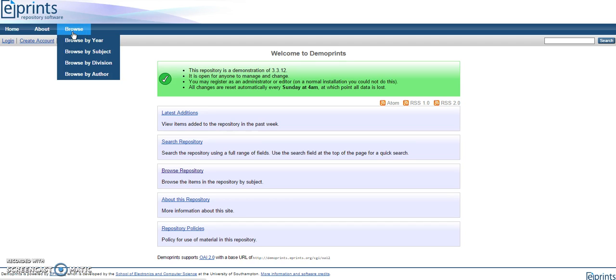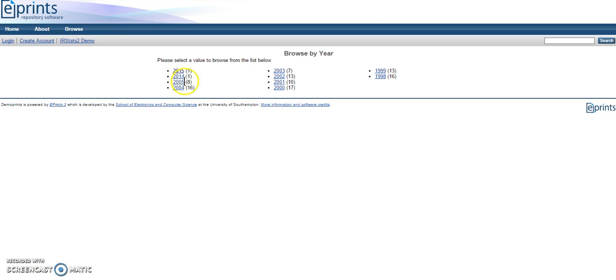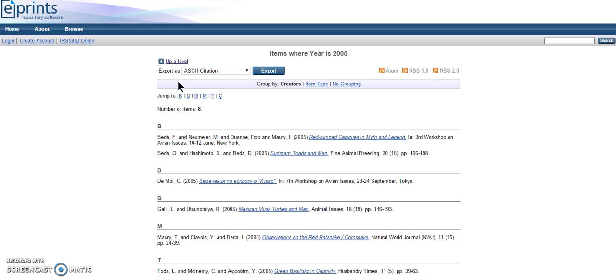Each repository can set up their own different views, so you will see in different repositories you have different options, but by default there's year, subject, division and author. Division is usually the section of the institution that something's been produced in. So obviously if you want to see things that are very recent or very old, browse by year is the obvious first choice. It will tell you how many items are within that category, and then you can click through to see what's there.